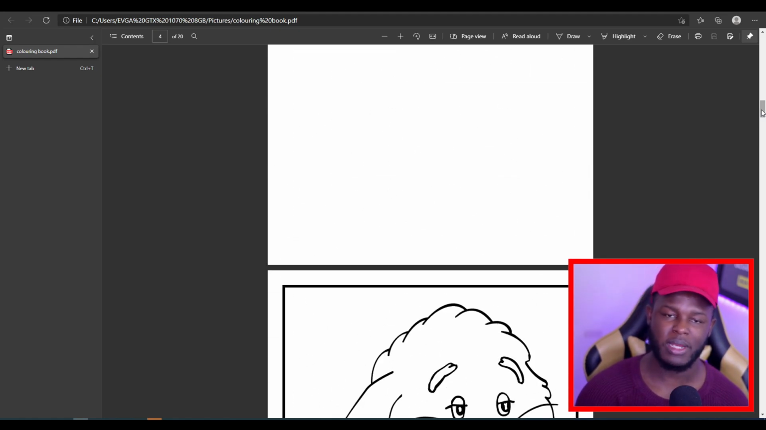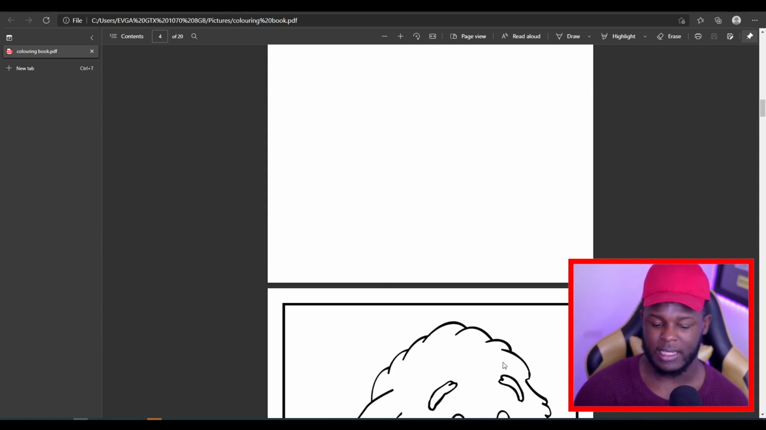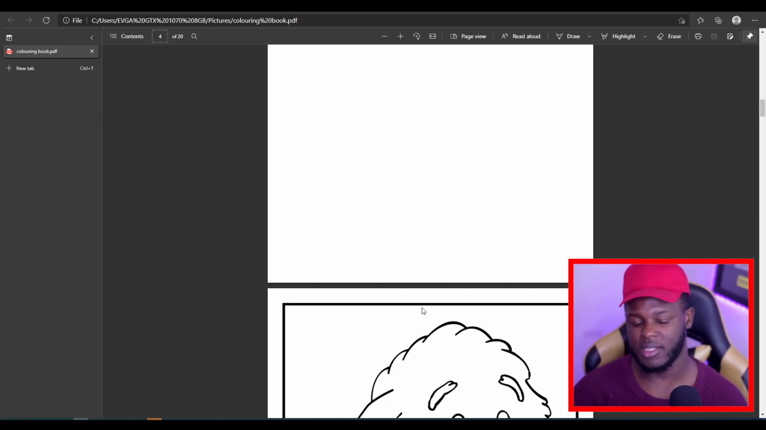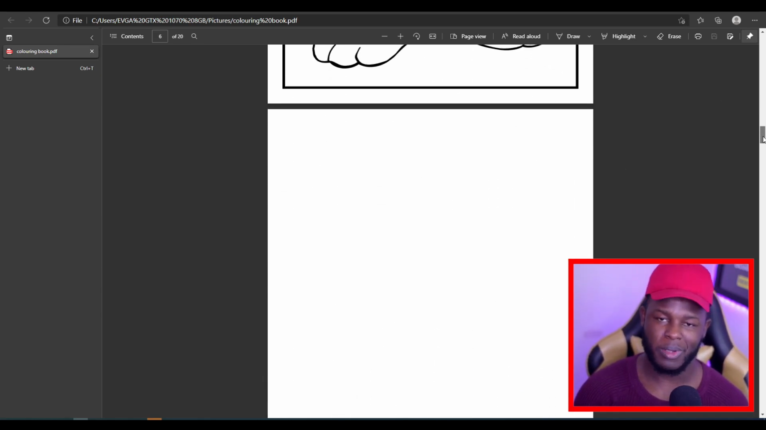The white page is pretty much the back of the coloring page, mainly because if we have two images back to back, the coloring could seep through onto the other side and mess that up for the buyer. So it's all about improving the buyer experience.